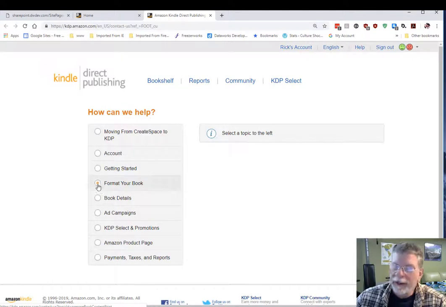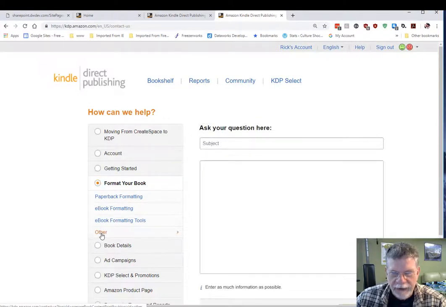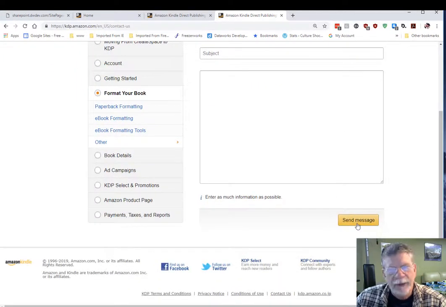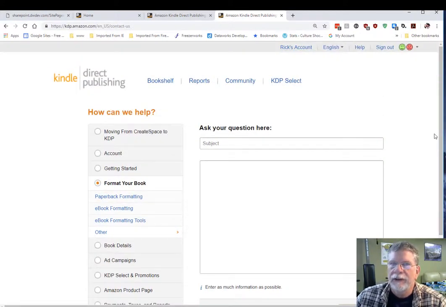So you're formatting your book. You've got a problem. Maybe you've gone through the community. You can't find it. Maybe you want to skip the community and go straight to Amazon. And frankly, you have every right to do that. So let's say you're formatting your book. Come back here to Other. And this is what you want to do: find the Other. Ask your question here. Tell them what the problem is. And hit Send Message. That is how you contact Kindle directly for support. And you'll get an email hopefully within 24 hours, so be aware.